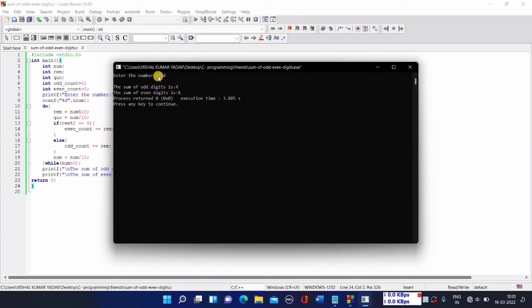Why? See, 1 is an odd number, 3 is an odd number. If we add them, we'll get 4. 2 is an even number and 4 is an even number. If we add them, we'll get 6.